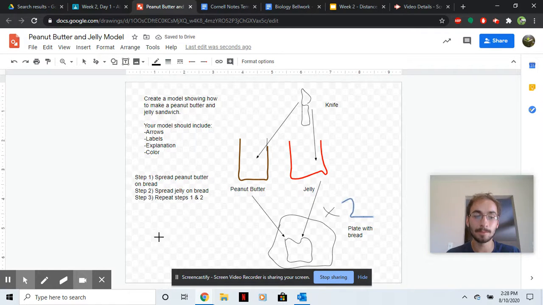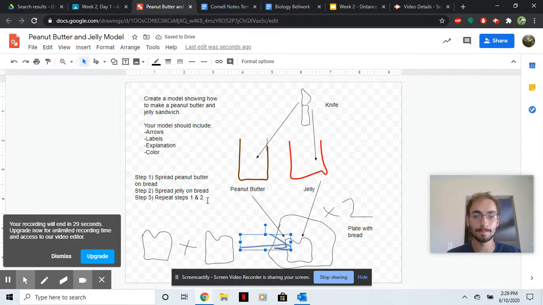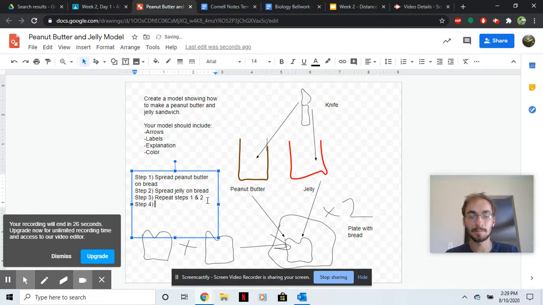Then after you do that, I'm going to draw the two breads coming together. Bread 1 plus this bread. And then that'll also go on the plate. Cool. Step 4, combine both slices of bread and put on plate.